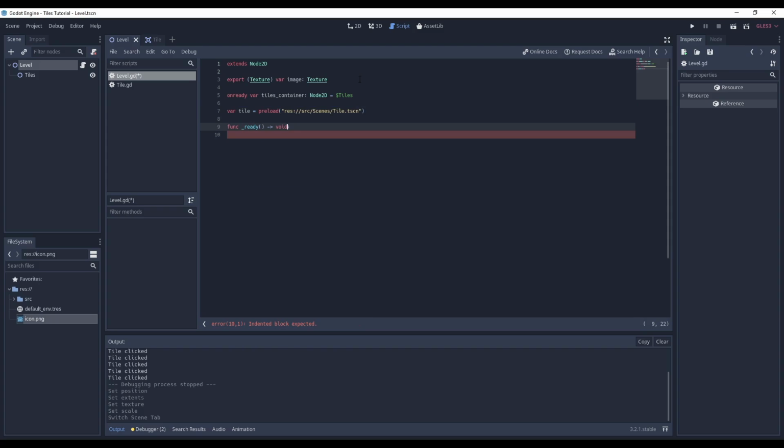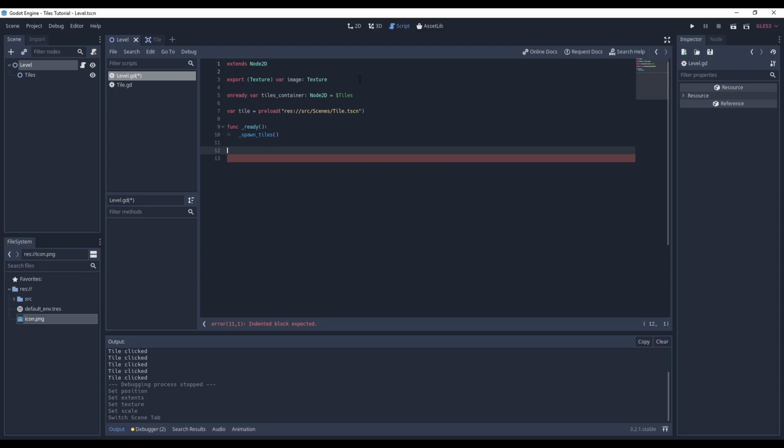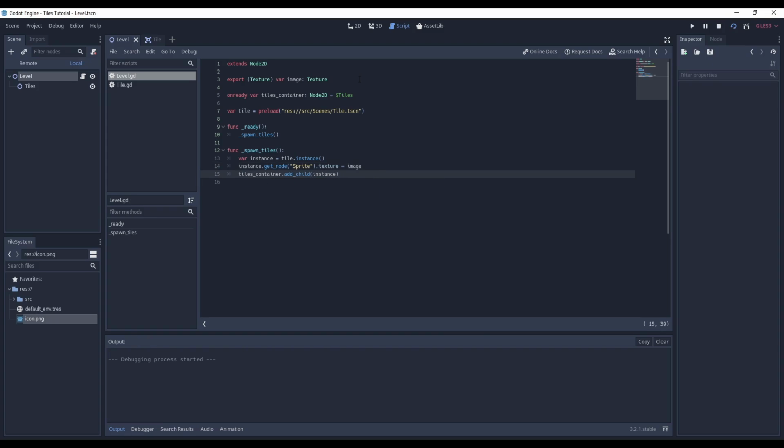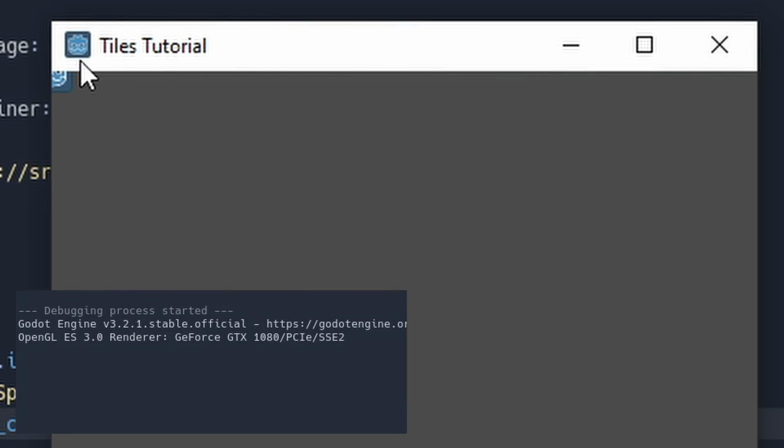When the level starts, I call the spawn tiles method. This method instantiates the tile scene, initializes the sprite with the current image texture, and adds the tile as a child to the tiles container. As you can see, the tile appears in the top left window corner and I'm still able to click on it.